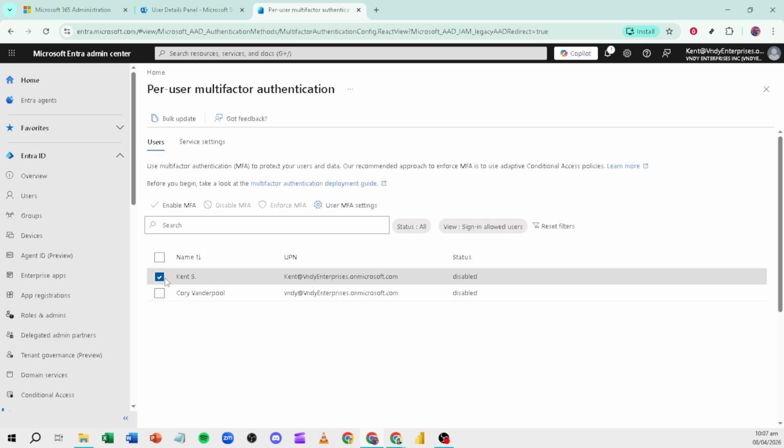Also be aware that this is per-user MFA. Some organizations use conditional access policies to enforce MFA more broadly. What we did here applies to just one user and is great for piloting or handling exceptions. That's it. You've successfully enabled multi-factor authentication for a single user in the Microsoft 365 Admin Center, and they'll be guided through setup at their next sign-in.